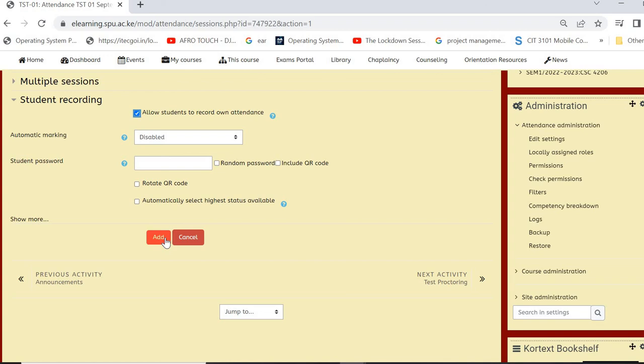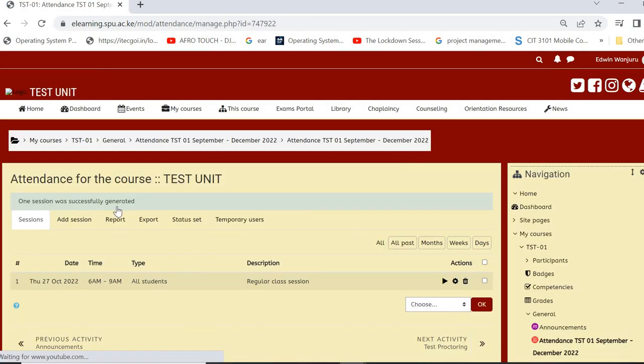With this self-recording of attendance, note no student will be able to add any attendance or to mark themselves present after the lapse of that class period. So once you're there, you just need to click on add, and that will be added there.